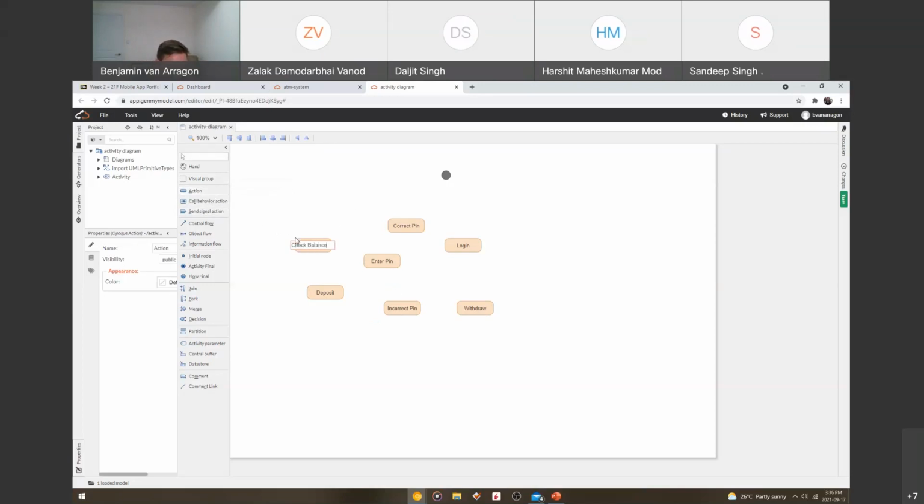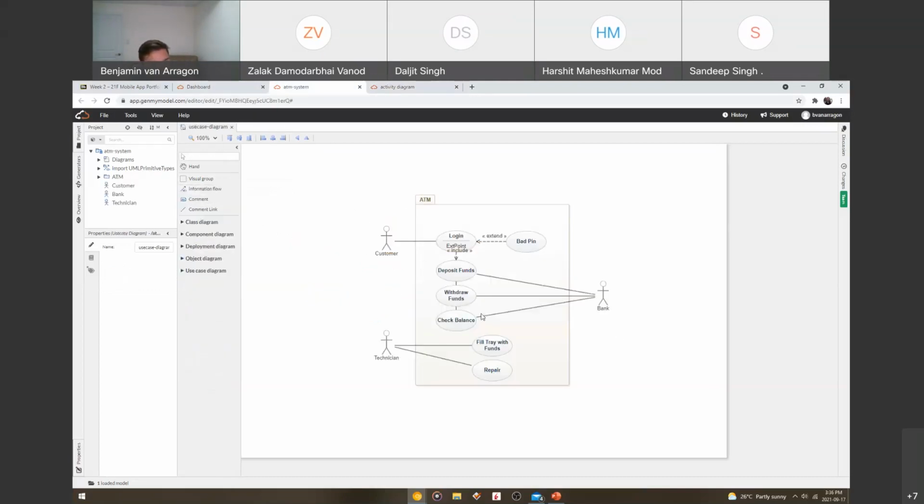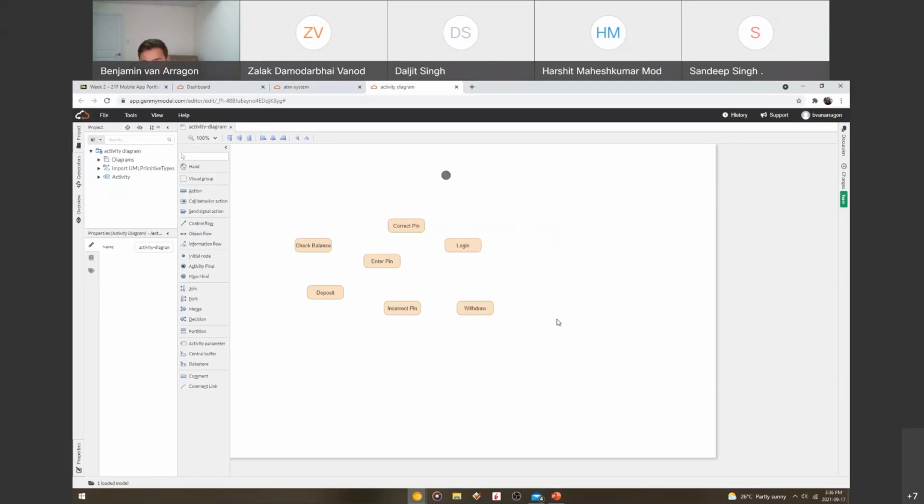Check balance. Now, typically, like you can see here, we have multiple actors. You would do an activity diagram from each perspective of each actor. So I'm not going to include stuff from the technician or the bank. I'm just going to do stuff for the customer. So check balance, withdraw funds, deposit, login, and bad PIN. And then we can make another one for a different actor after. Could just be too confusing. I mean, you could have join nodes and stuff, but then you wouldn't know, like, is that bank stuff happening at the same time? Or we could do swim lanes if we really wanted to have an interaction between the two actors.